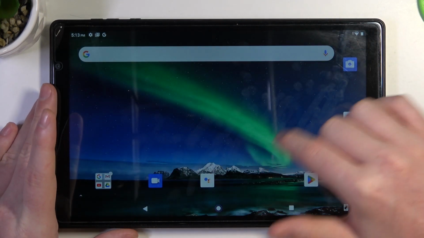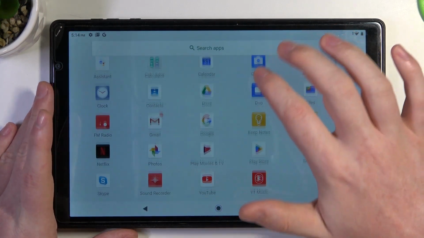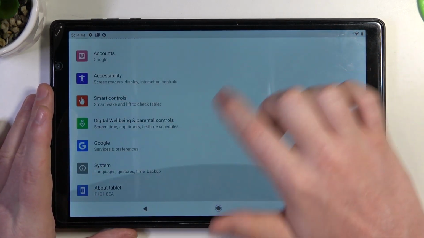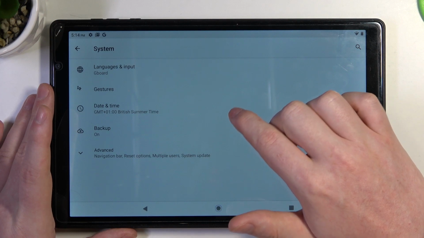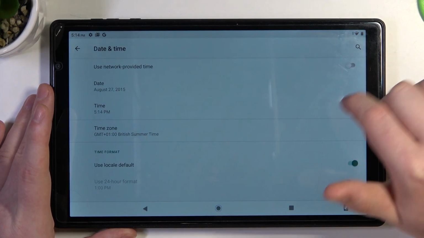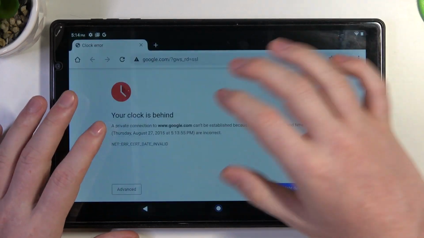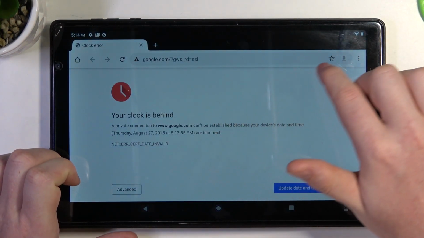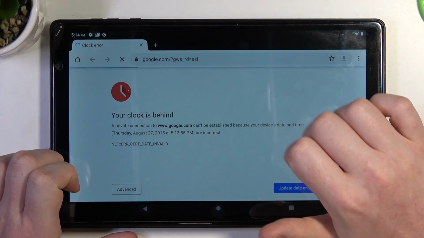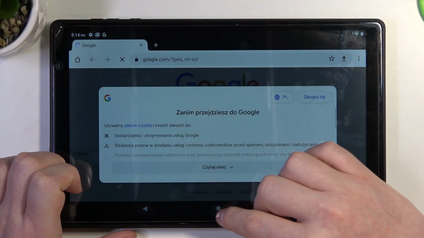Now to fix it, we'll need to open our settings. Then scroll all the way down and enter System. Here select Date and Time and enable Use Network Provided Time. When we go back to the browser and refresh the page, it should work fine.